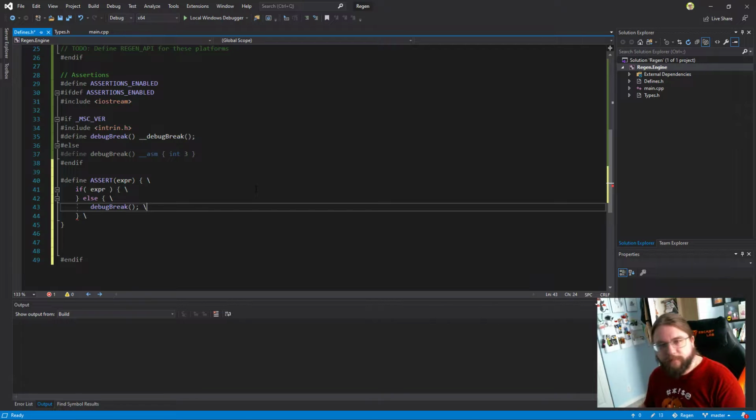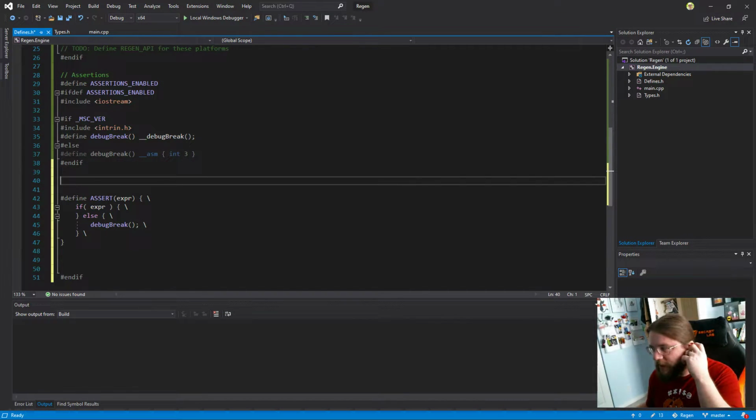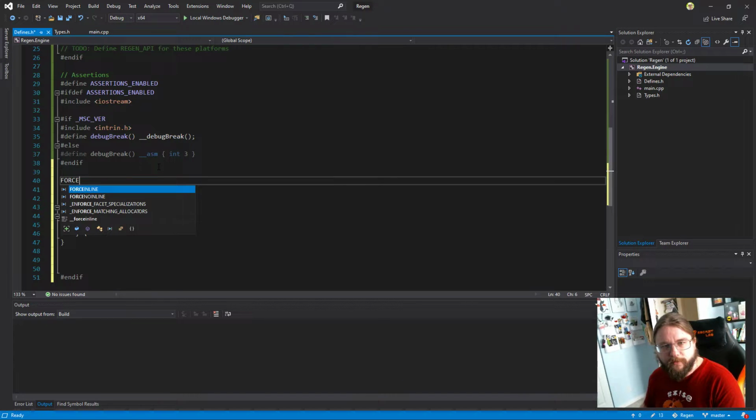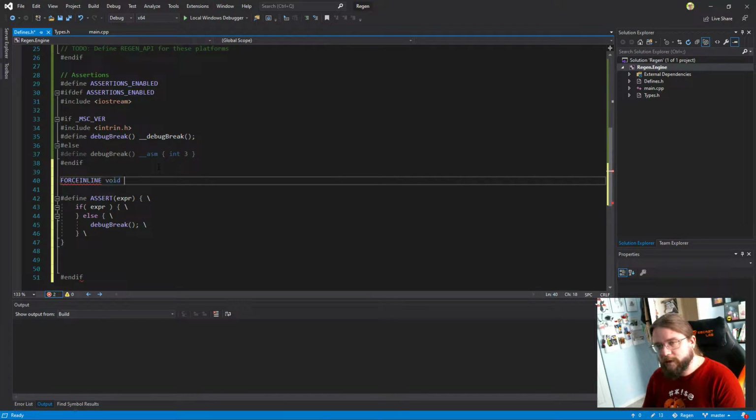And one other thing that we're going to need is a way to actually report this, so that in the console we can actually see what the assertion is, rather. So I'm going to create a new force inline void. I'll call this report assertion failure. It'll take in a string expression. That'll be the string representation of the expression, rather.